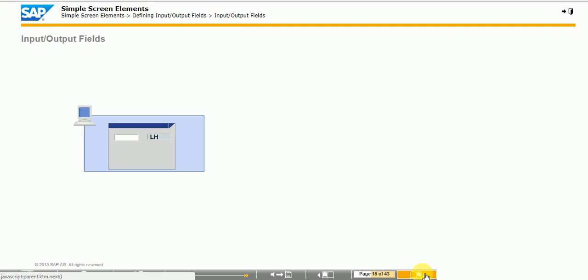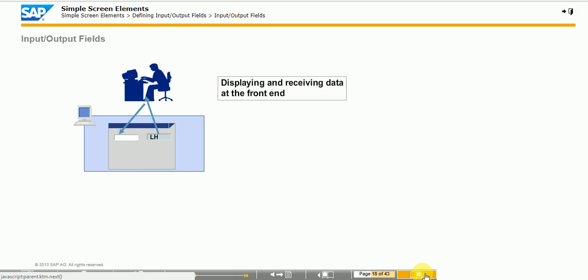An input field is a rectangular screen element where users enter data. An output field is a rectangular screen element where the system displays text or other data. Input and output fields are also known as templates.